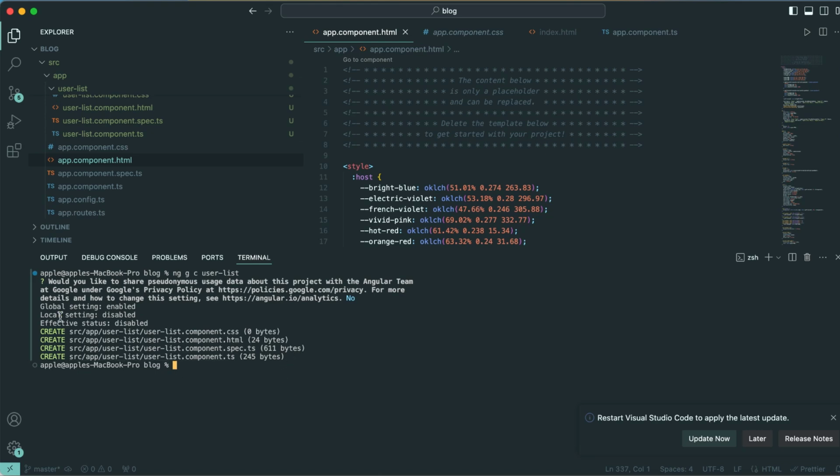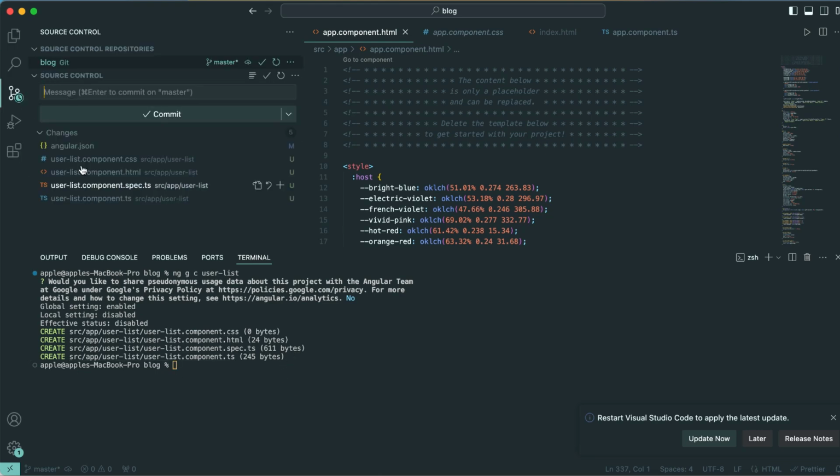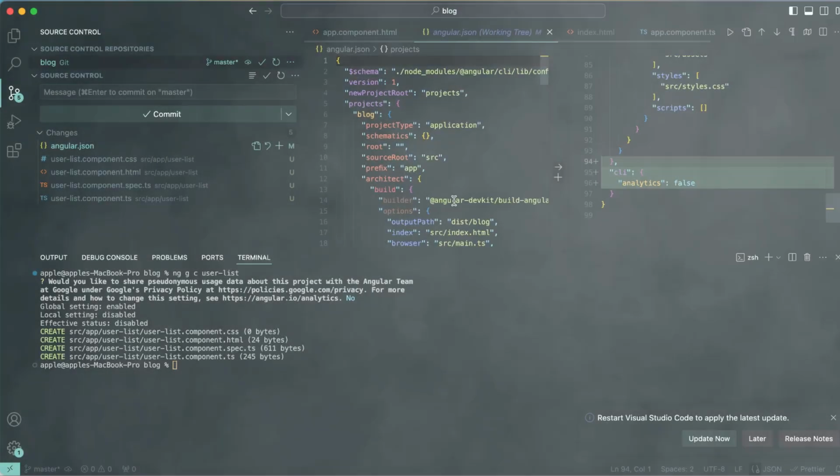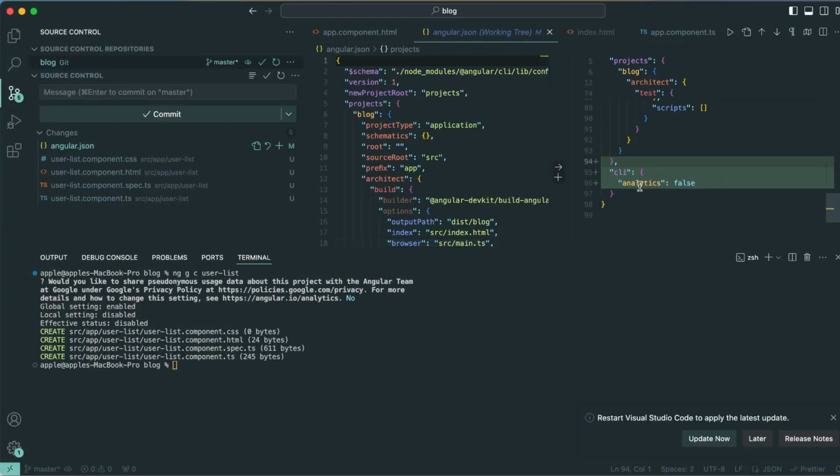generating 4 files. You can see it here, right? And it changed angular.json. Analytics is false because I said that it should be false. I don't want to share my analytics, so it automatically added that setting there. And it system generated 4 files.